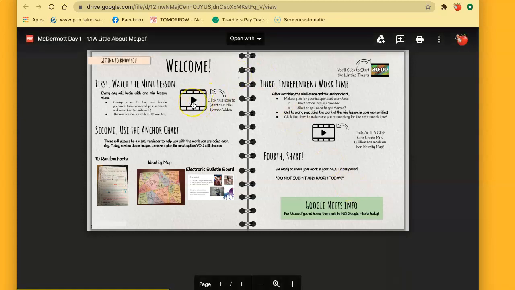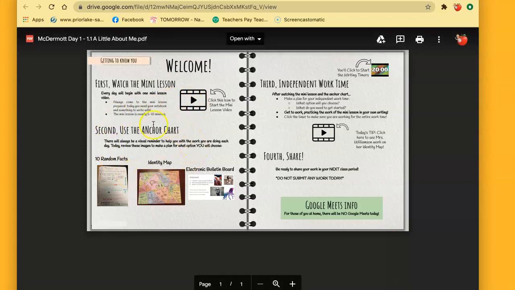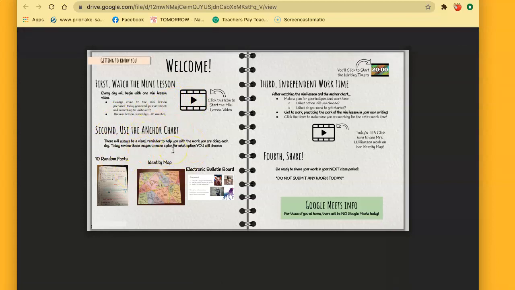The first thing that you'll do is watch the mini lesson, and you can click on the icon to watch it. The second thing you're going to do is use the anchor charts. Anchor charts are there because, just like a boat that has an anchor, this anchor is going to keep you on the right track. It's going to keep you focused.